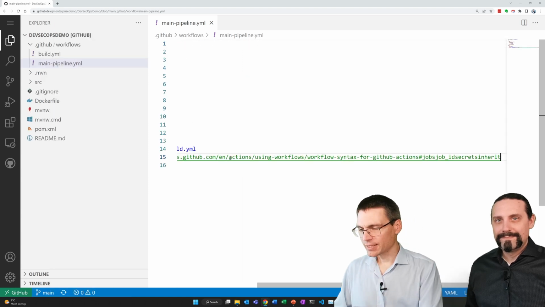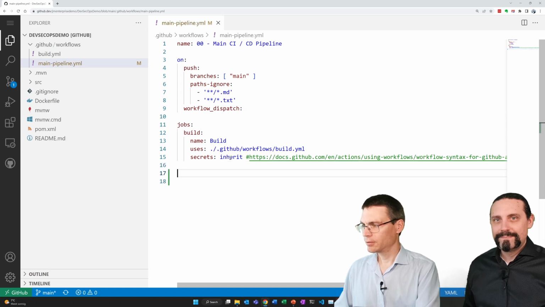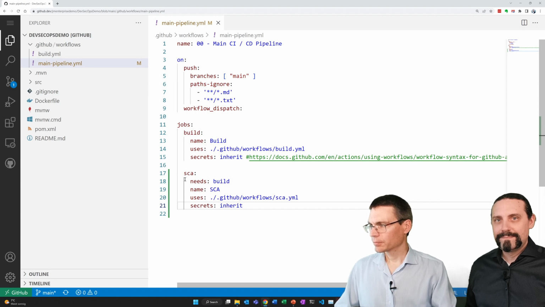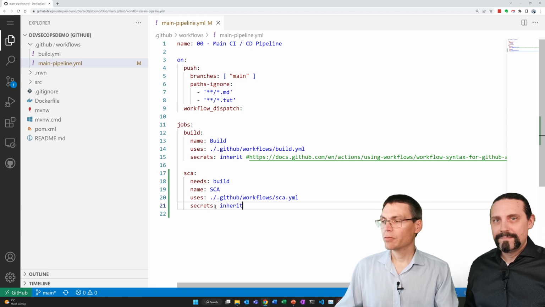So let's add the next step in our pipeline. It will be an SCA step. What we do here is we basically tell it to use the definition file we will create soon after in the sca.yml file, and we will inherit again all the secrets to this workflow.